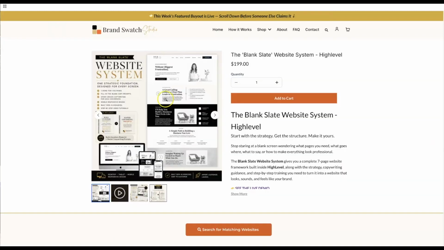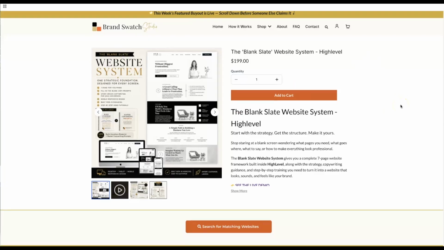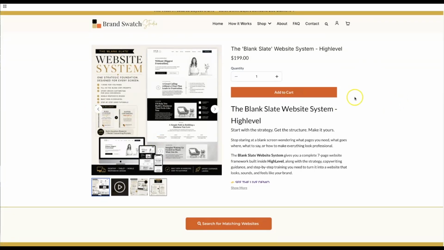So the first thing I'm going to do is go to the blank slate website system, and I am going to use this. Now, obviously, I have a copy of this inside of my HighLevel account, and so I'll be using this. I'm showing the ingredients that I'm going to be using to build the homepage of this website. I'm going to need a blank slate website system because it's already designed for conversion. It's got 7 pages, but just to keep the video timely, we're just going to do the homepage.